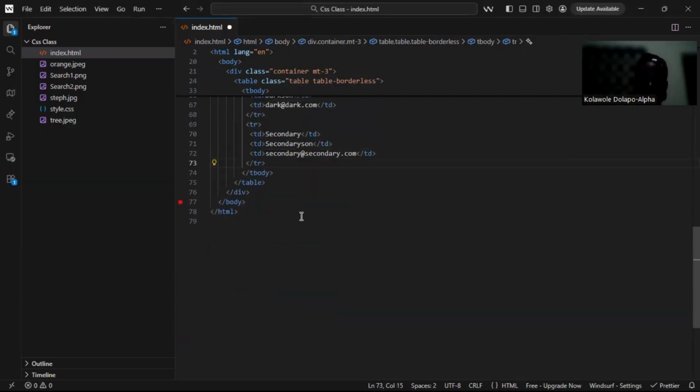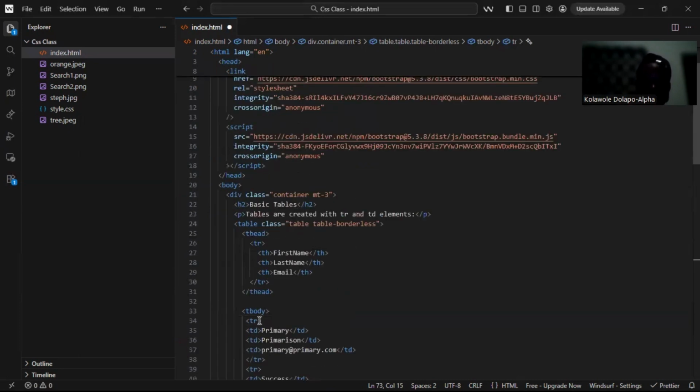So what's the next thing we'll do in this aspect? We'll come to our table row. We'll give it class. So inside this class, we'll say table, which will be primary.